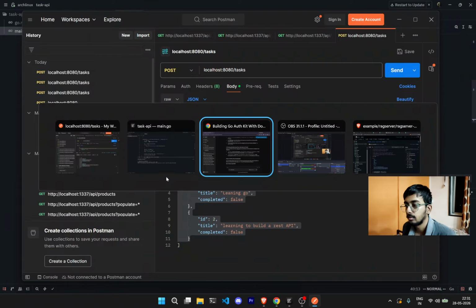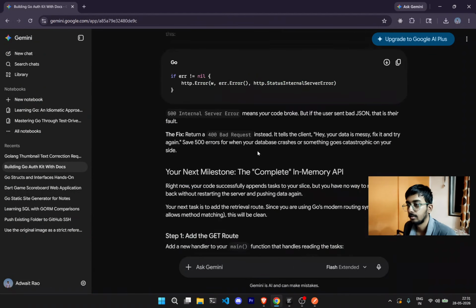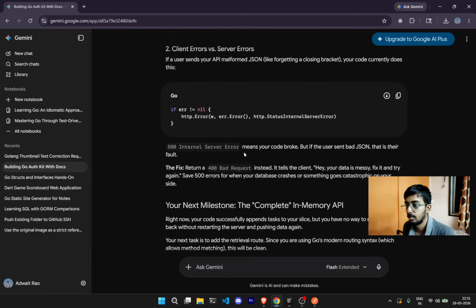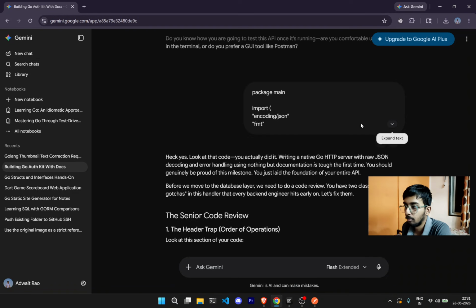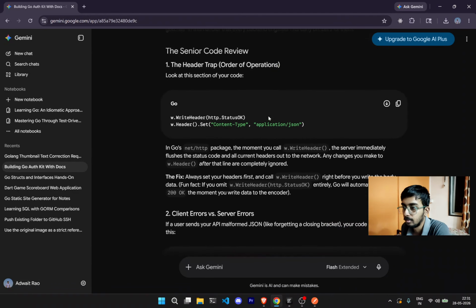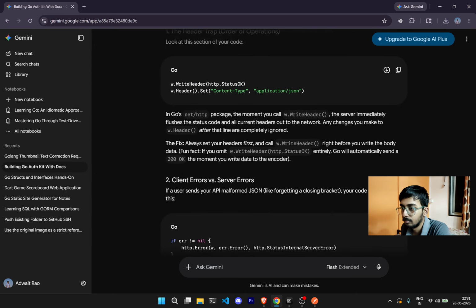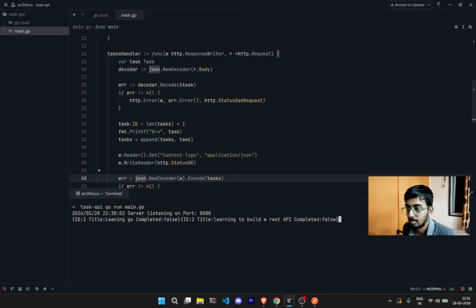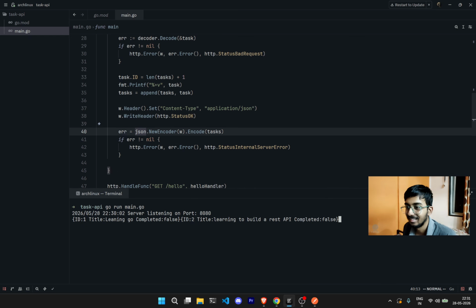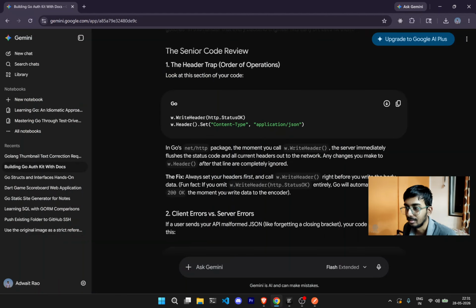So let's see what next phase Gemini has given us. I put the code here, and it gave me some code review. So it told me to set the header for, what did it do? Okay, wait. Did I do it wrong actually? Oh yeah. Wait.